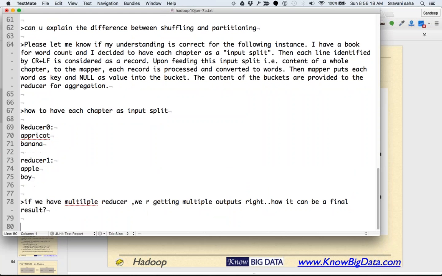Now there is a question from Medley. If we have multiple reducers, we are getting multiple outputs. How can it be the final result? Multiple files can be a final result. You don't necessarily need all of the data to be in a single file. Let's say tomorrow you want to process this data, you can take both the files together. Or if you want to concatenate these two files, you can concatenate at any point of time. So multiple files can be the output of a process.